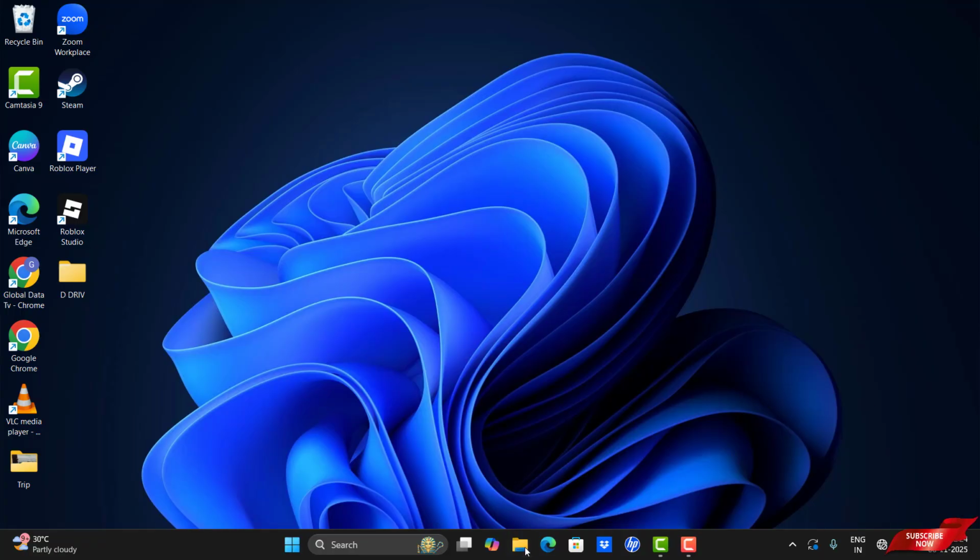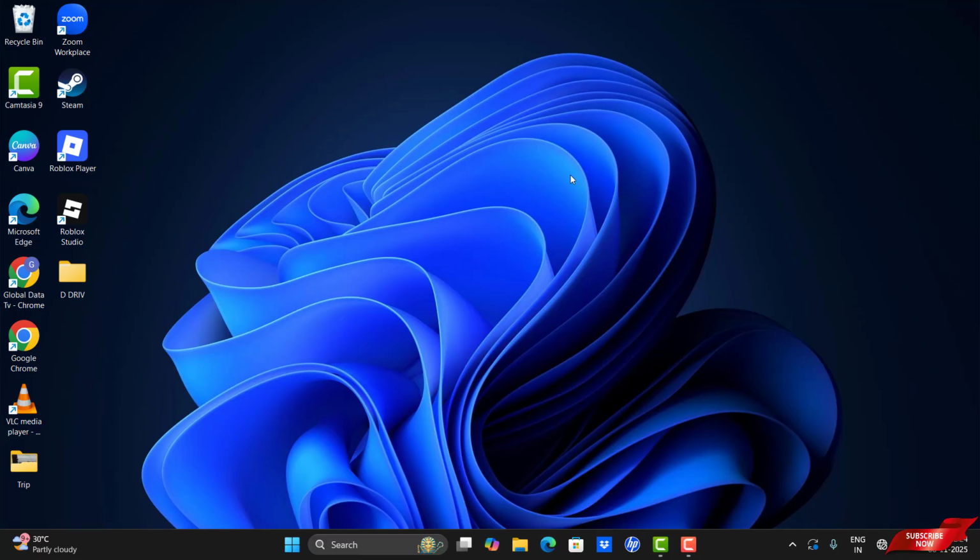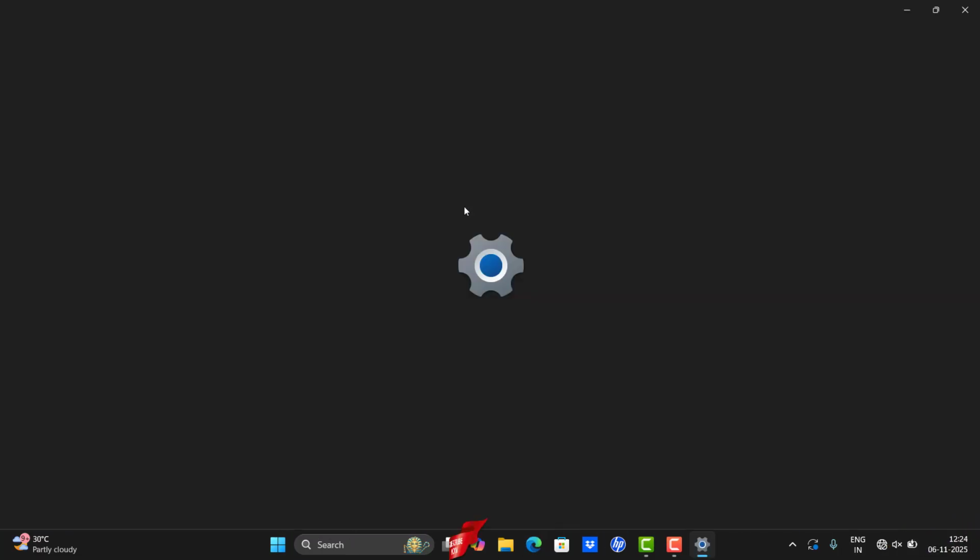So first of all, we're going to check the storage in our C drive. Please make sure you have enough storage in your C drive. Sometimes this happens because your storage is full. If you don't have enough storage, please follow our recommendation.